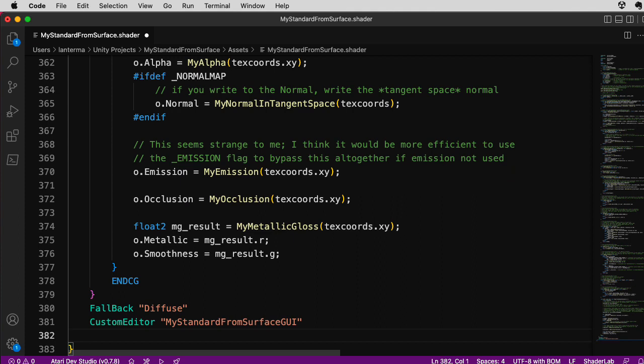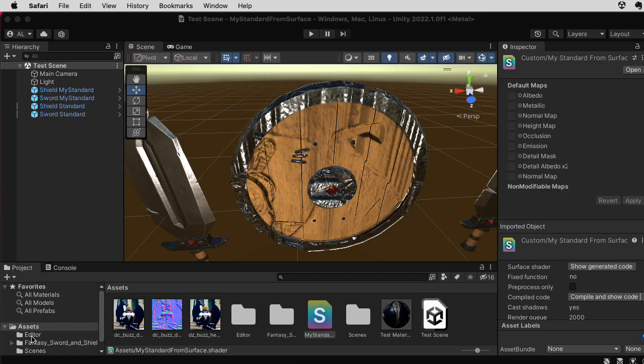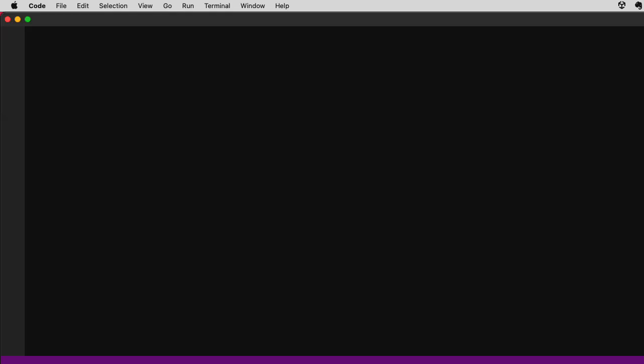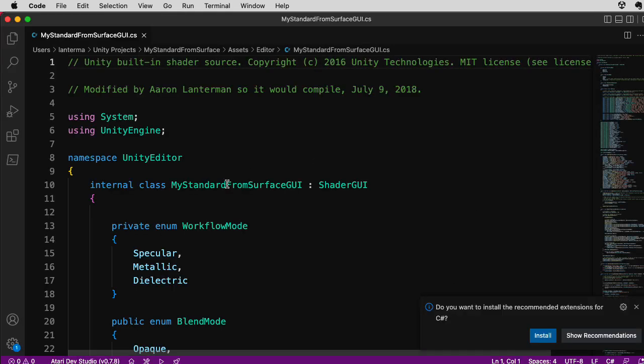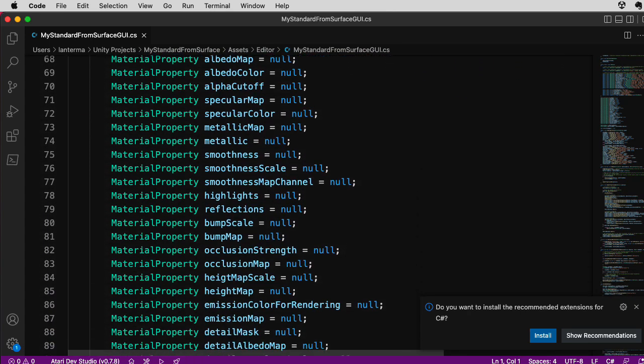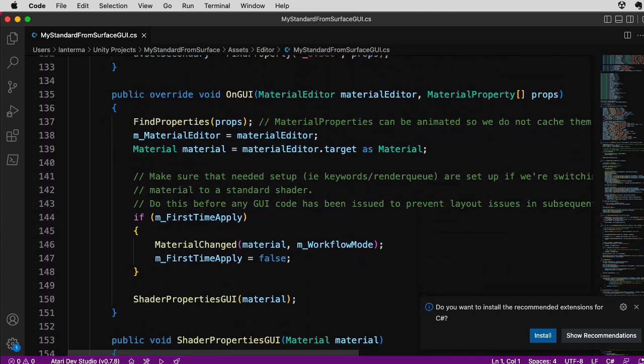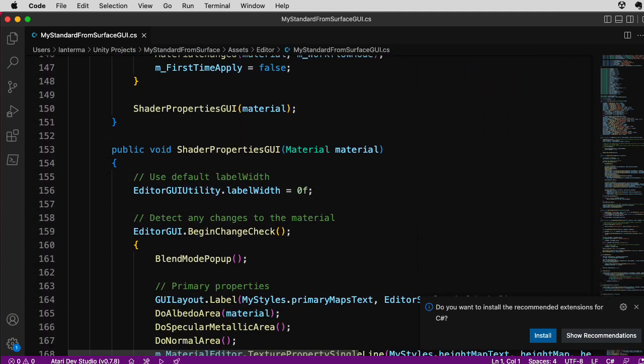And that's it. I should mention that there is a custom inspector for the standard shader, which I copied over and changed the name to My Standard From Surface GUI. That custom editor has to live in the editor folder. So if we take a look at it, we have My Standard From Surface GUI. And as far as this class is concerned, you don't need to worry about the details of how to make a custom inspector like this. If you don't have one, you'll just have a regular boring inspector, and that's fine.